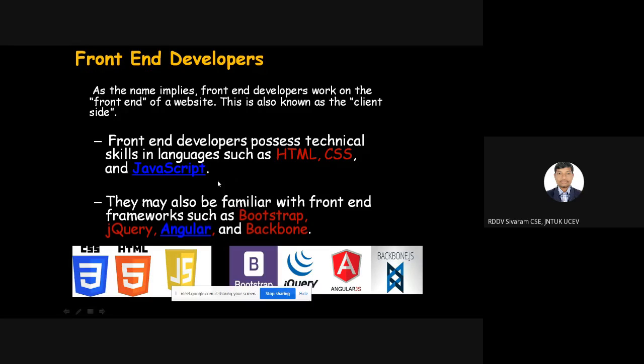Along with that, you can use some front-end application frameworks like Bootstrap, jQuery, Angular, and Backbone. These are all front-end application frameworks. So we will see the Angular framework in this particular lecture. Okay, these are the remaining.